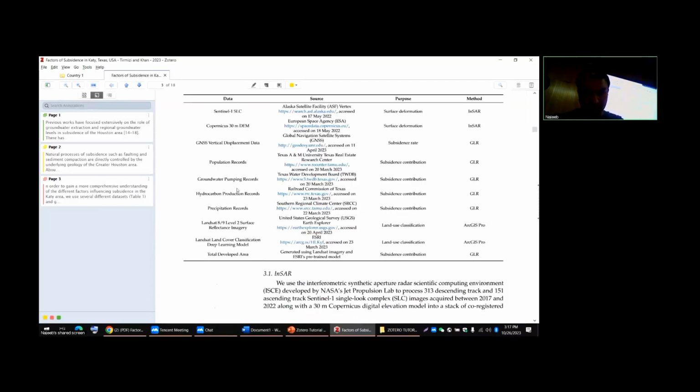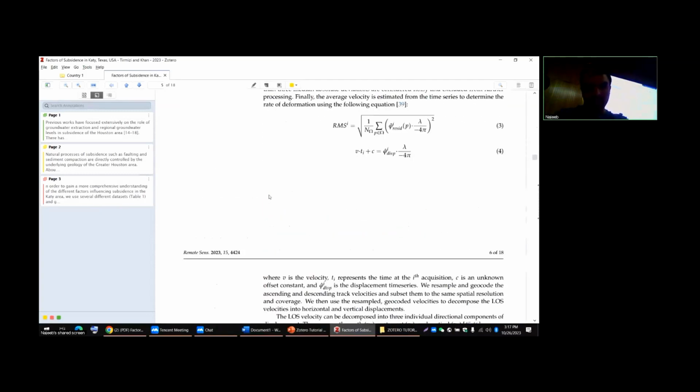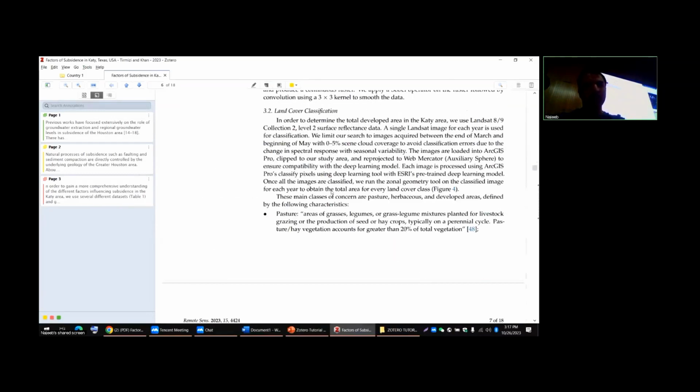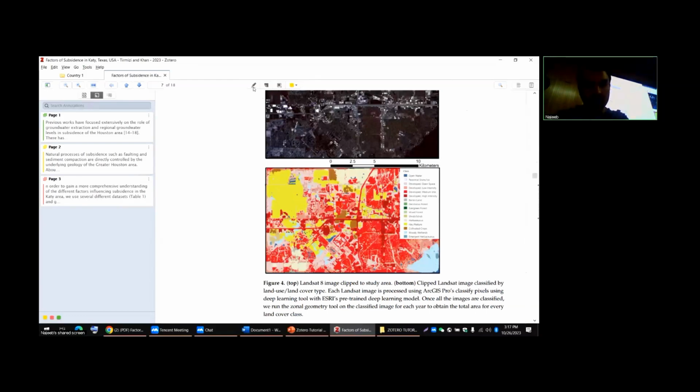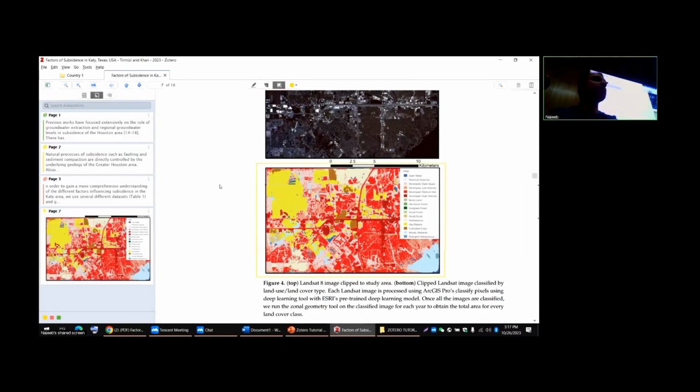And let's go down. Suppose I like a figure. Suppose I like this figure. So what I will do is I will go to this select area and I will select this particular figure that I want to use in the future. You can see on the right side, this figure has been saved by Zotero.